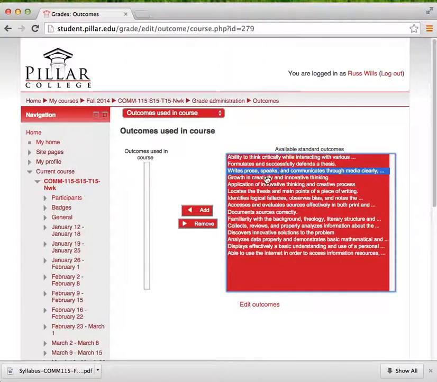Now, if I just click on these outcomes, I can only choose one at a time. But if I hold down the Control key in Windows or the Command key in the Mac and continue clicking, I can actually select several of these at one time. And if there are things that I've selected that I didn't want, I can click on them again. As long as I'm holding that Control or Command key down, I can select and deselect several items at once. And when I'm ready, I choose Add.